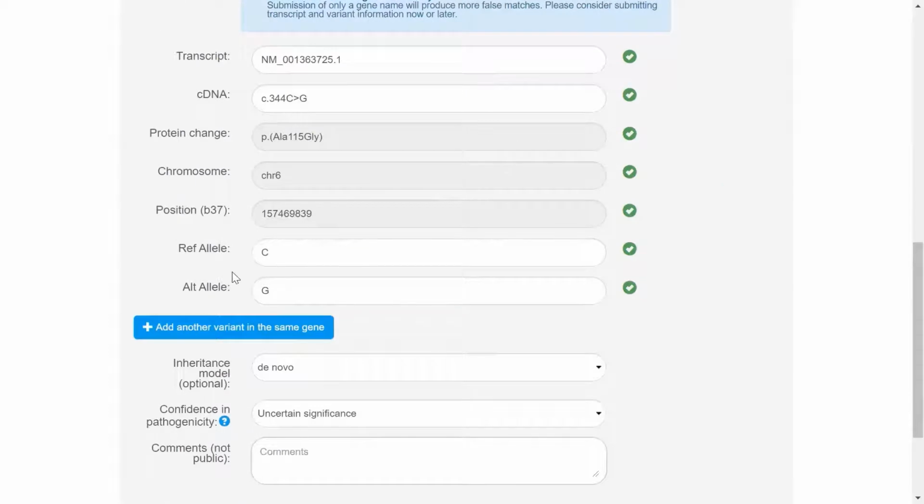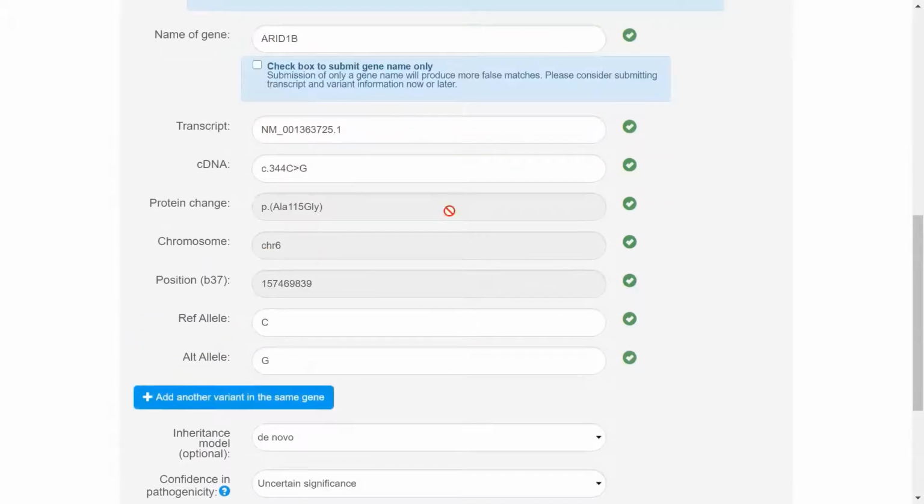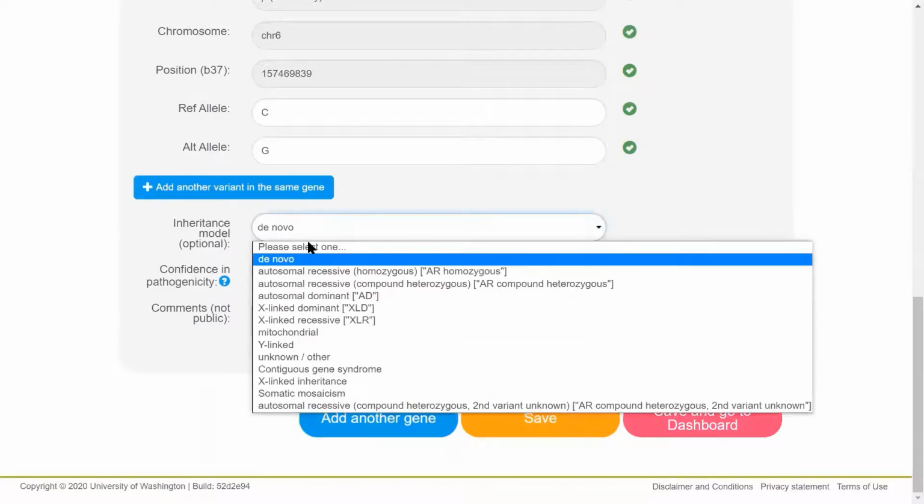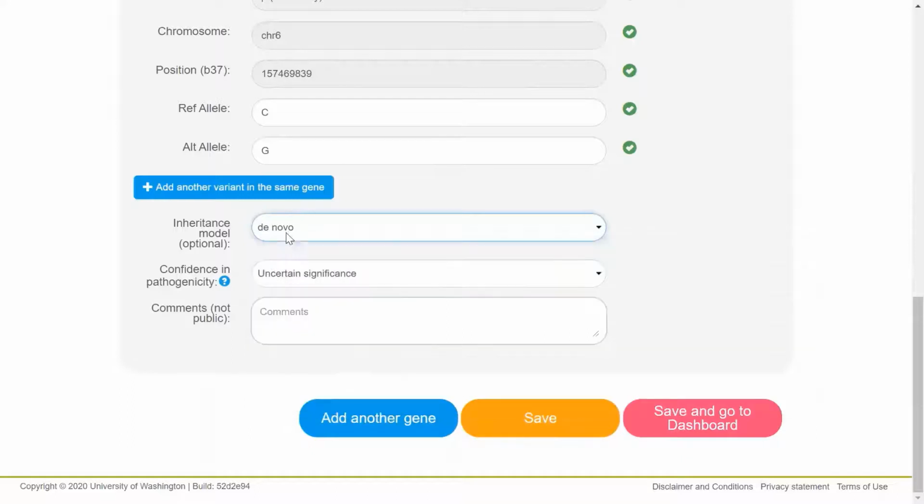If you have another variant to add in that same gene, you would click this Add Another Variant, and you would see the same form come up again, and you'd fill it in for that second variant. You can then go down to these last few questions. It asks for the inheritance model in your family, and you'll see these various options. In our case, this variant is de novo and was not inherited from a parent.